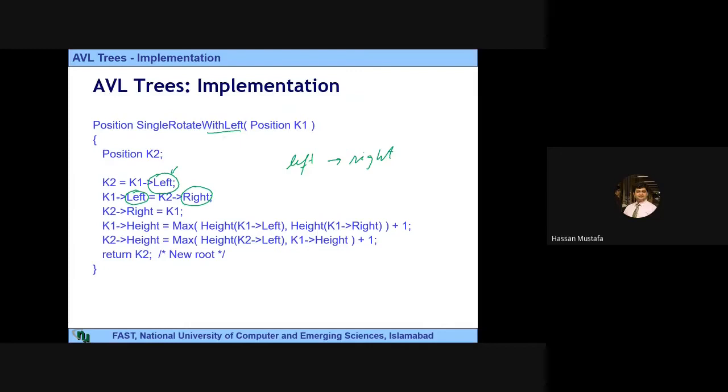We discussed this with examples in the previous lecture. You can go to the playlist and see that lecture if you are not aware or not comfortable with the idea of rotation. So this is the code for single rotate with left. Now let's move on to the double rotation code.